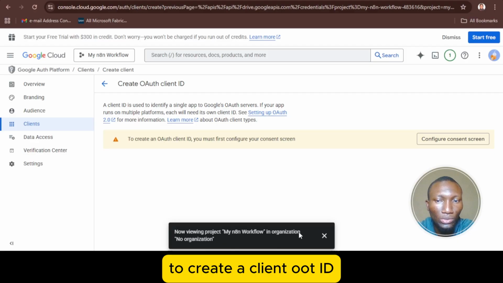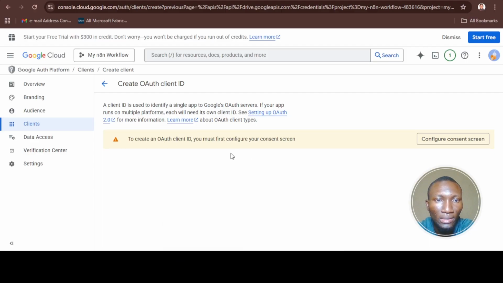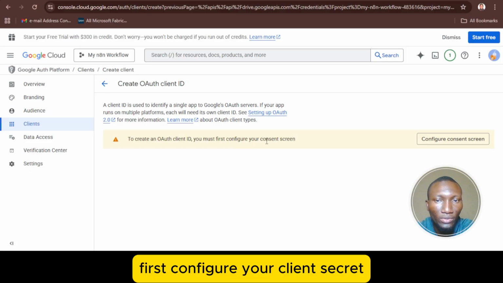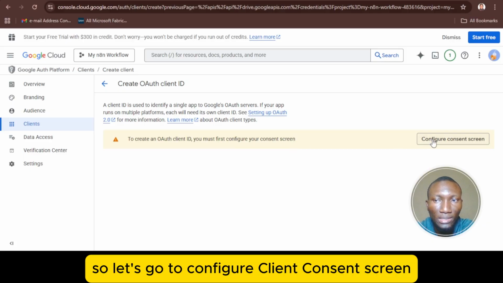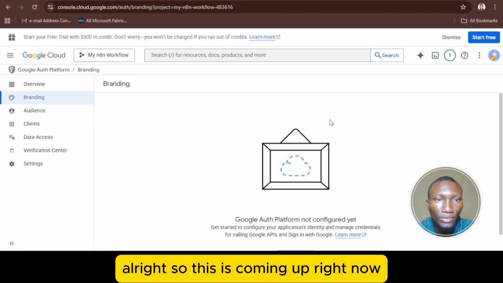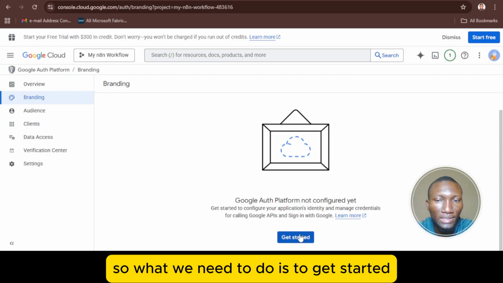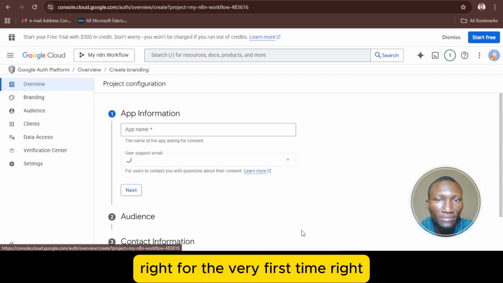To create a client auth ID, okay, let me do this. It says you must first configure your consent screen. So let's go to configure consent screen. All right, so this is coming up right now. So what we need to do is to get started, right? For the very first time, right?